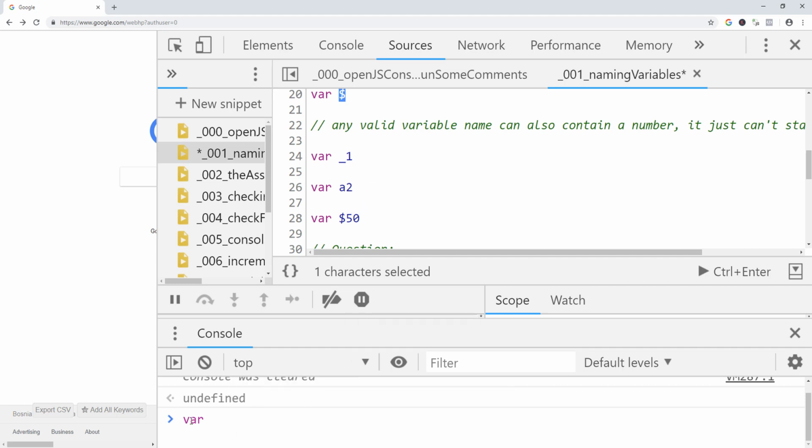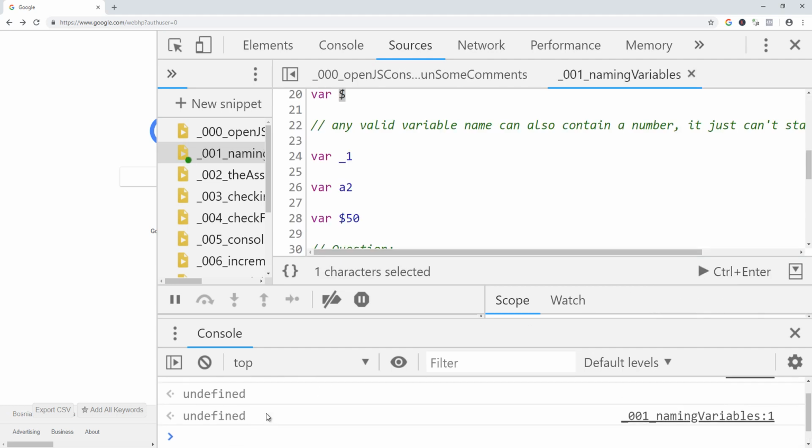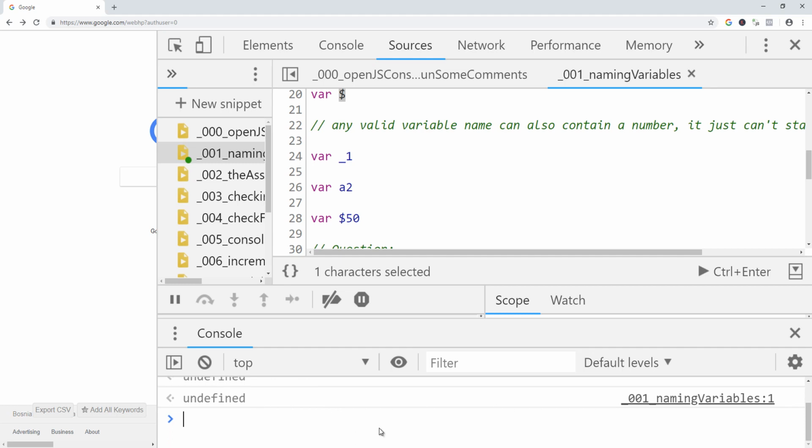If you want, you can also run your snippets by simply pressing Ctrl Enter right here. If I do that, I'm going to get the console to do some work that happened right here. Right now we're just declaring variables, so there's nothing really substantial to see here, but it's a good thing to know how you can run your code snippets.